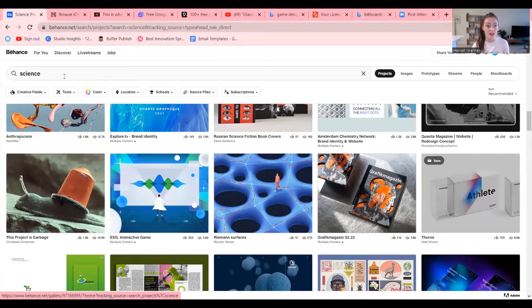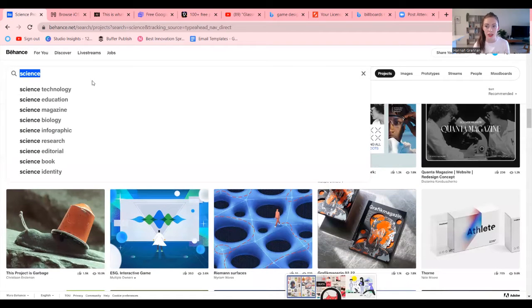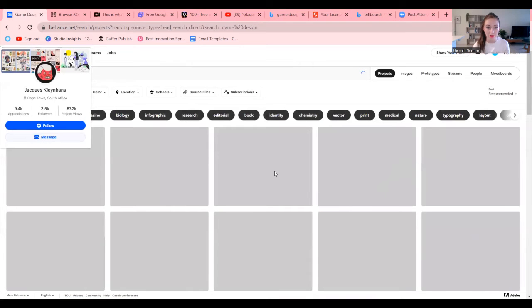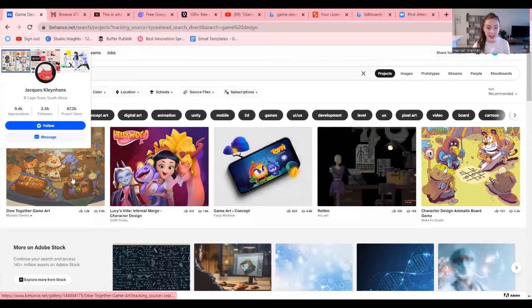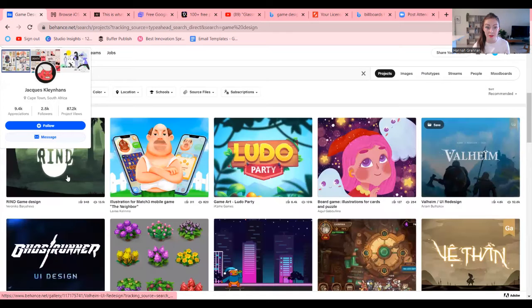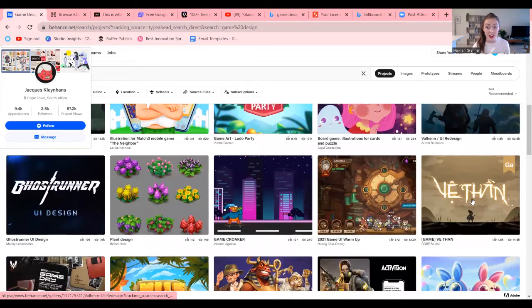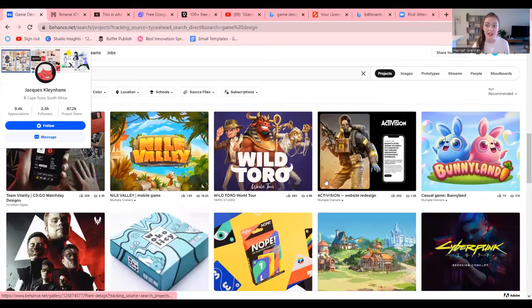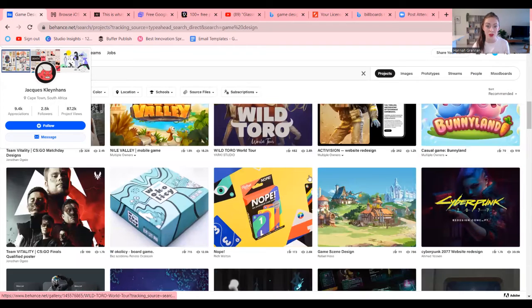And something else that you can do as well is you can actually search for a topic, which is really useful. So for example, you could look at game design if you like gamifying your e-learning. And you can see here lots of different artwork comes up related to game design. So if you're developing a certain topic for your e-learning, you could search for that topic and just see if anything comes up that you could use for your e-learning.